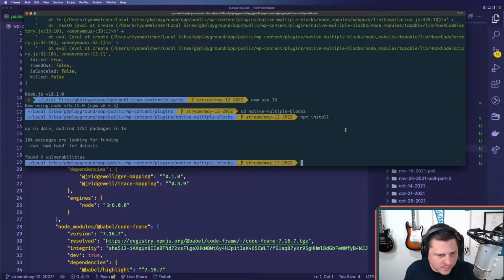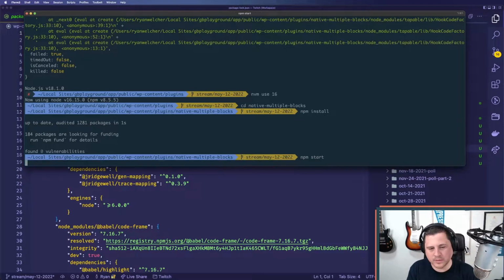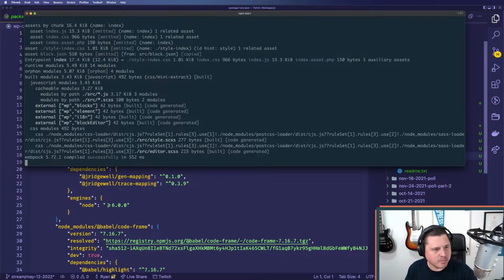So I'm in the multiple blocks, so I'm just going to run npm start. This should put us into watch mode and it should be building out our block. Everything looks good there. That's wicked awesome.